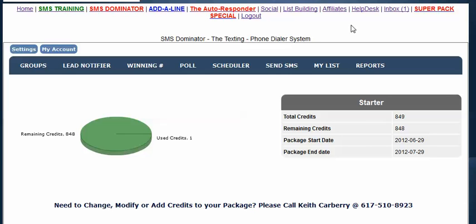When you first log into SMS Dominator, it might be a little confusing. What do you do first? Well, the first thing you need to do is create a campaign. A campaign is what gets you going. If you're familiar with an autoresponder, in order to start an autoresponder, you have to create an autoresponder campaign. What we're going to do here is create a text message campaign to get things up and running. So let's do that right away.